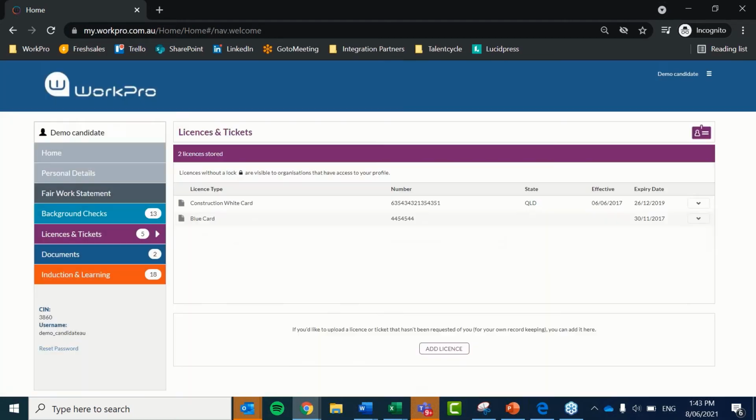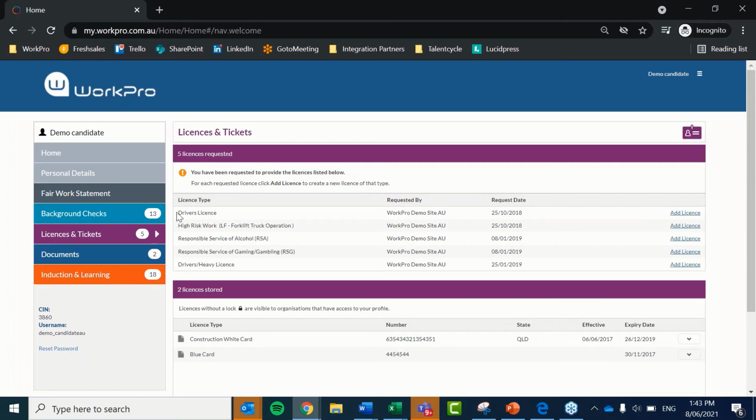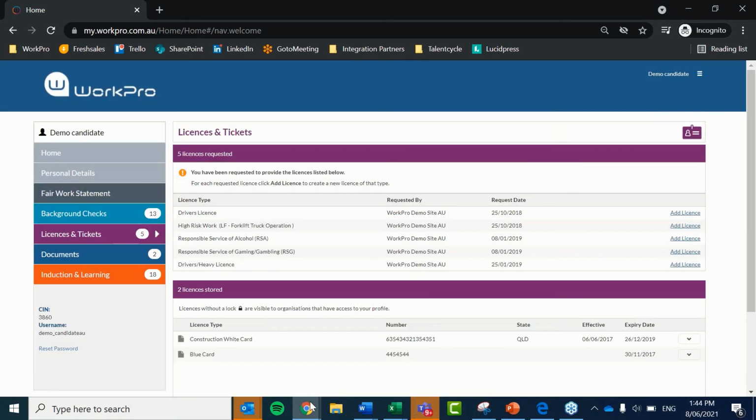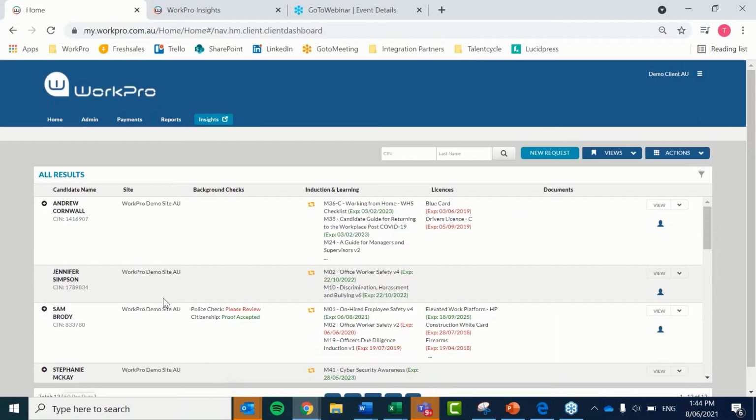For licenses and tickets, it's the same philosophy. It's the same workflow. Here are the licenses that I've been invited to upload. Adding the information. Unlike a document, we're actually setting the scene for the information that's required. We've mapped it, we've designed our workflow like that. This is the information that a driver's license usually has on it, and this is the information we expect you to upload, along with a copy of the front of your license and the back of your license, and selecting save. All right, so that shows you the candidate experience in WorkPro.